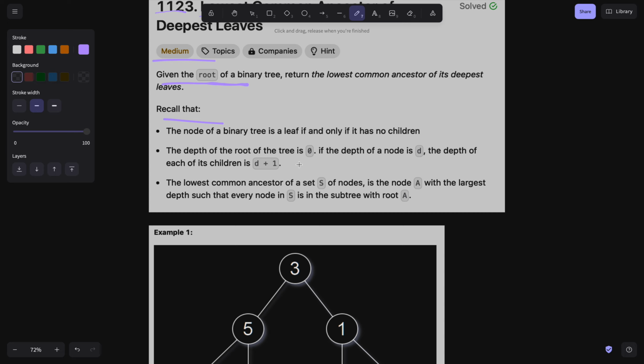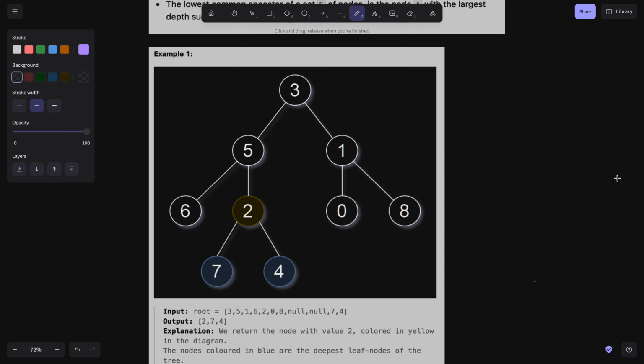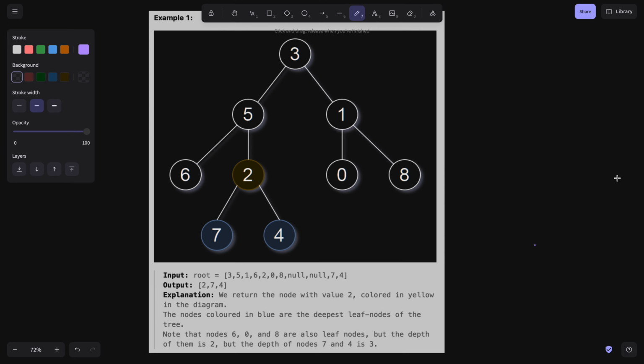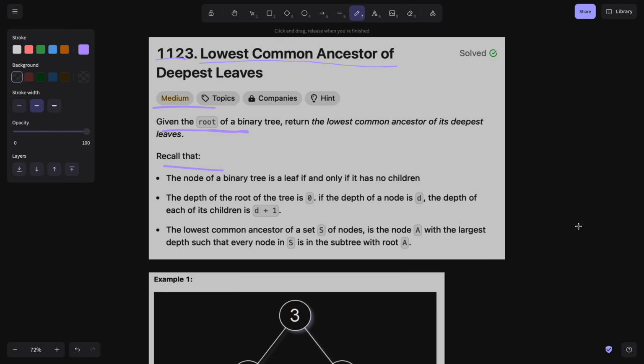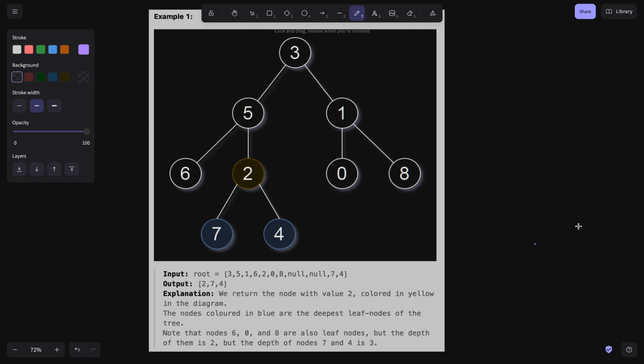The lowest common ancestor of a set S of nodes is the node A with the largest depth such that every node in S is in the subtree with root A. So let me explain this question. We are given a tree and we need to find the lowest common ancestor of the deepest leaves.